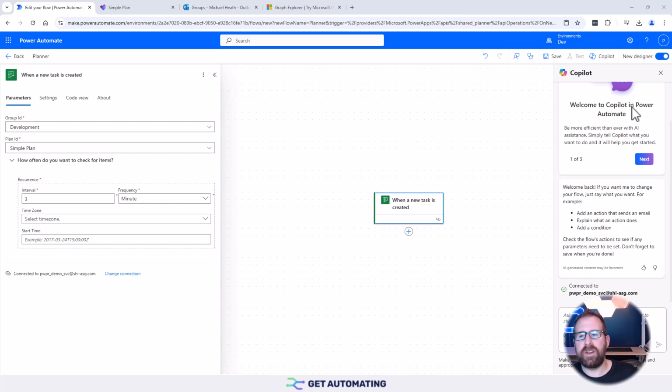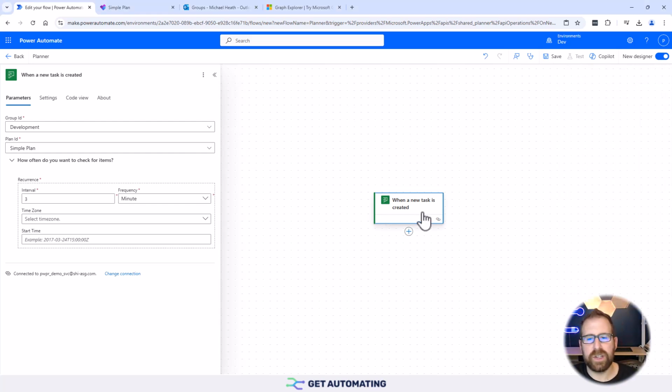So let me give you another example here. Here's a trigger: when a new task is created. What's interesting about this is this trigger requires a few more parameters. That's because we're accessing specific endpoints. And to access that data, we need to be a little more specific with our order, and we need to point it to development and sample plan.